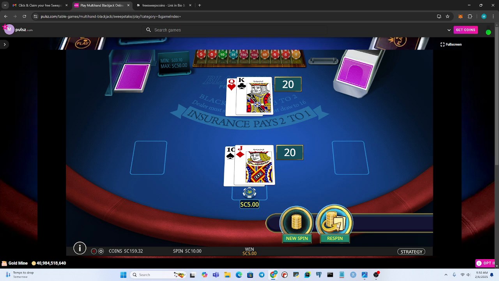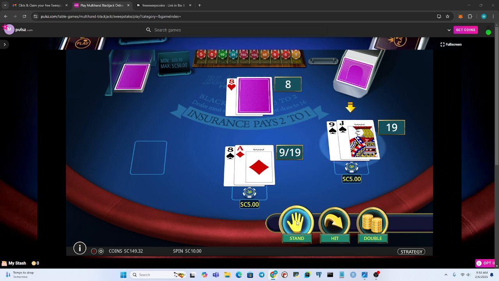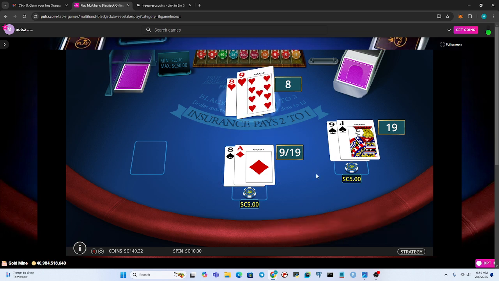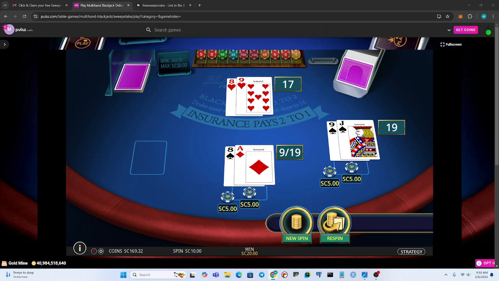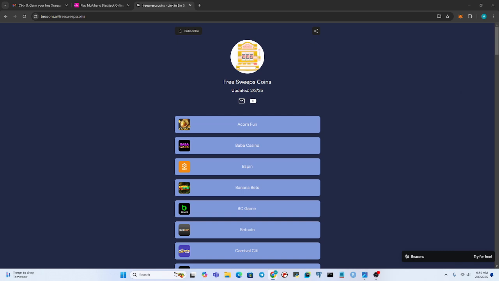I'll play these hands. Okay, so spinning 10 more. 19's always a stay, so stay and hope that they have a 10 for 18. And they have 17, even better. So we win that hand. And as you can see over here, it's decreasing. So once this gets down to 0, then I can cash out. But right now, we still have $121 left to go.